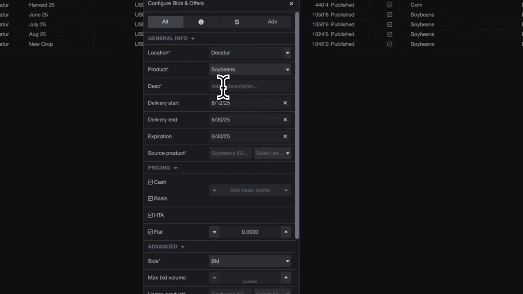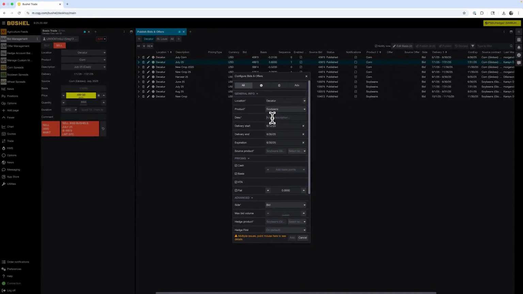Next box down is going to be your description. So how do you want that bid to read to your customers or your farmers on the mobile app or your website, wherever these bids are flowing? That description is what they're going to see when they're selecting that bid. So if I was going to set up a September 25 bid for soybeans, I may put Sep 25. Some people will spell the whole month out, and you can type out September 25 or even the whole year and do September 2025.